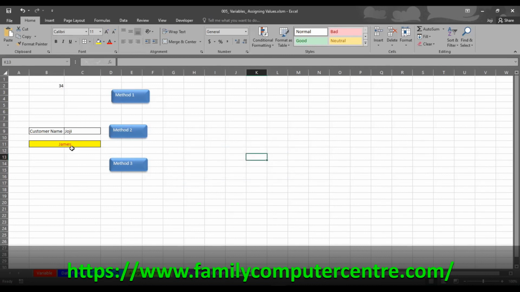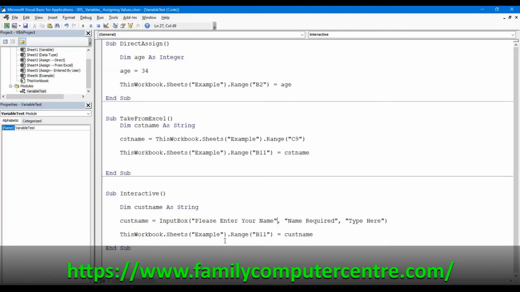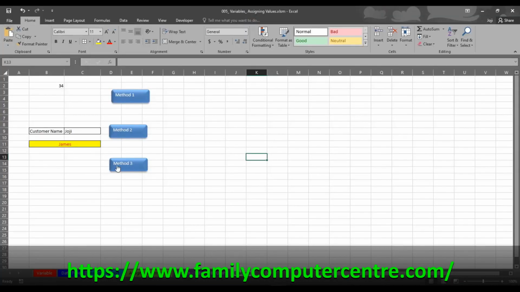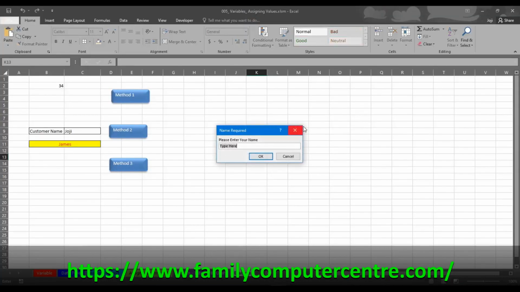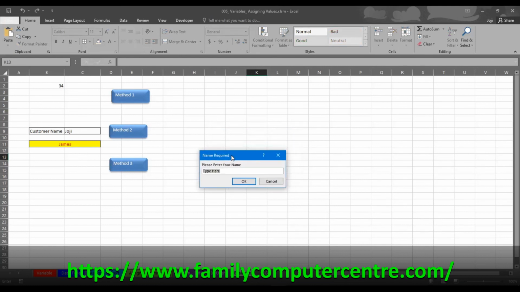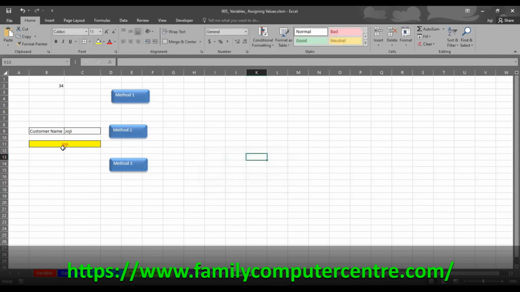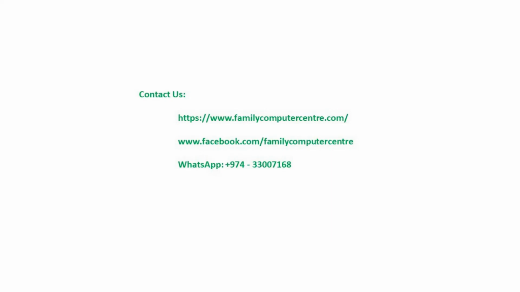Okay, so there is one more thing I want to tell you about the input box. In front of the input box, if I say application dot, see, now it is saying application dot input box, correct? So when I click this button, it gives you a nice little input box. So this is the input box of Excel. So the input box you saw previously is the input box of VB. Okay, so I'm typing again here Georgie. Okay, Georgie comes here.